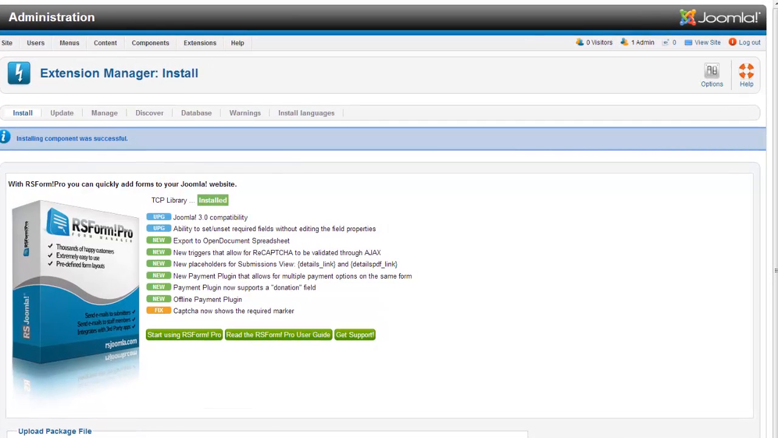Hey, welcome to RichardBankerWebDesign.com. Today we're going to look at RS Form Pro and adding RS Form Pro to your website, getting some forms up and running, and we're going to do a little series on this now.